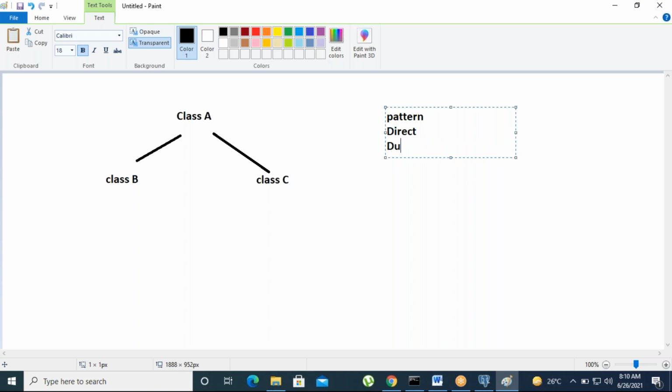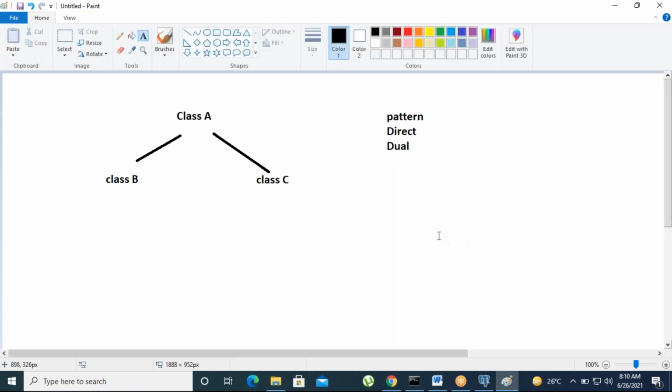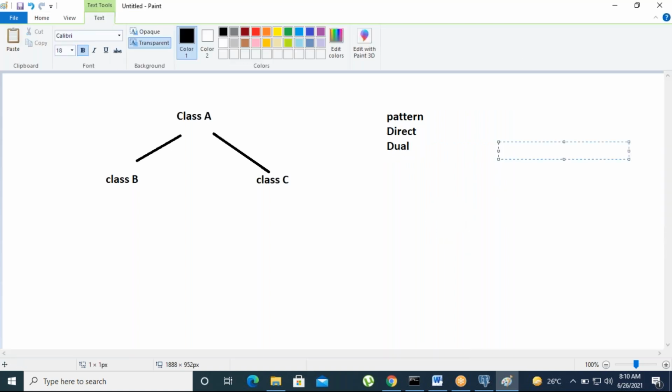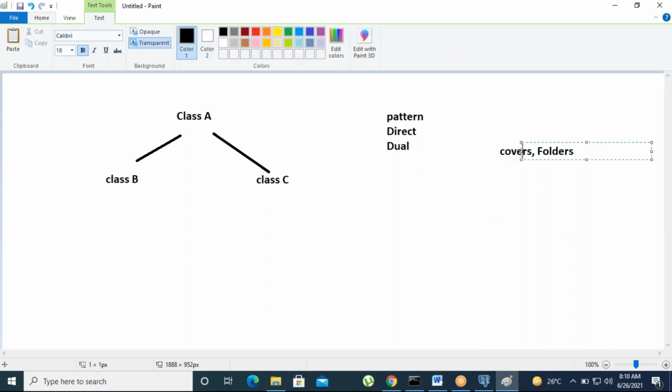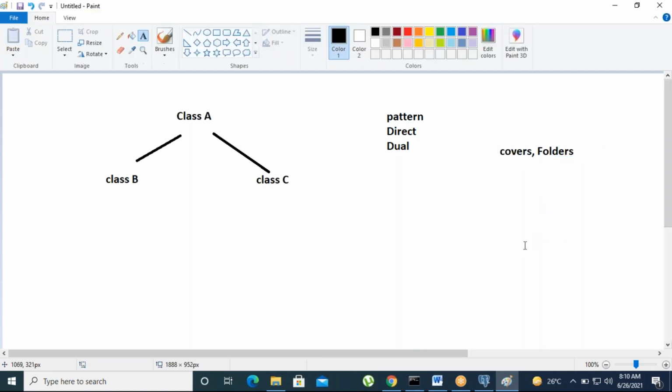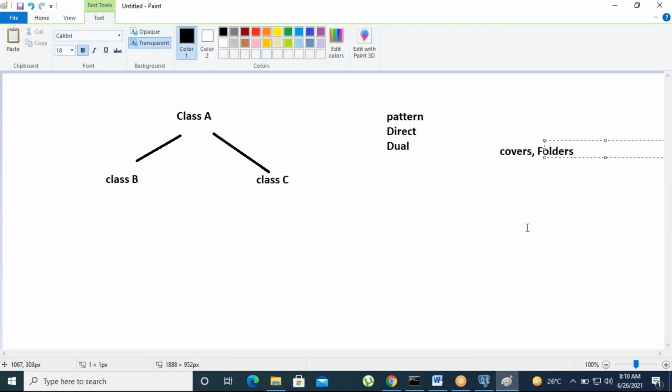Before going to discuss pattern, direct, and dual inheritance, first we need to understand covers and folders. What is a cover and what is a folder? What is the purpose of covers and what is the purpose of folders? Can you tell me?